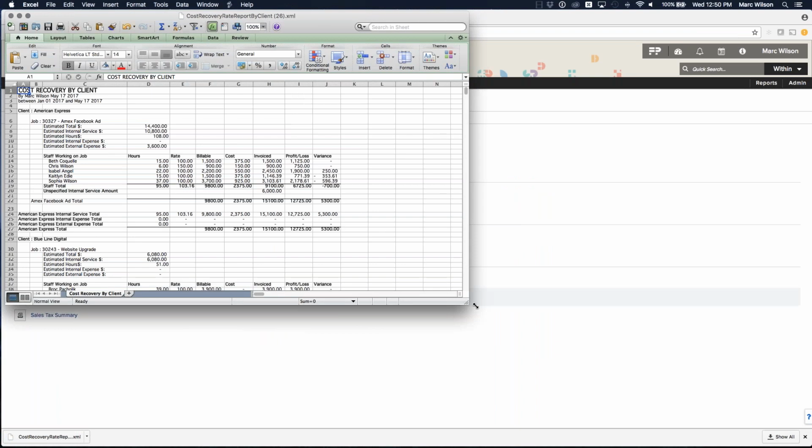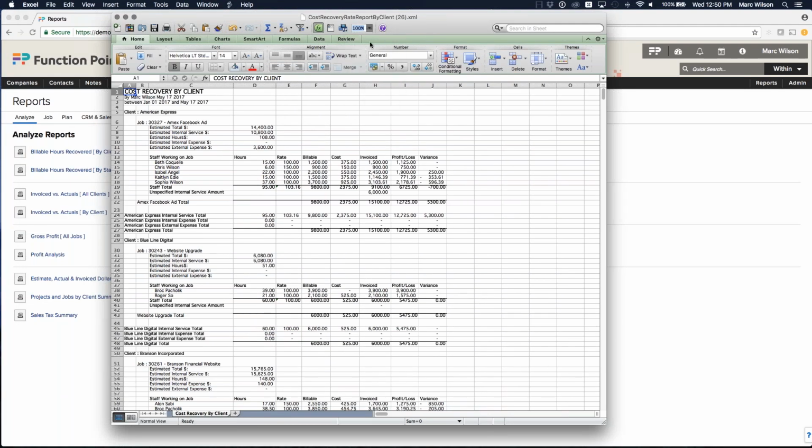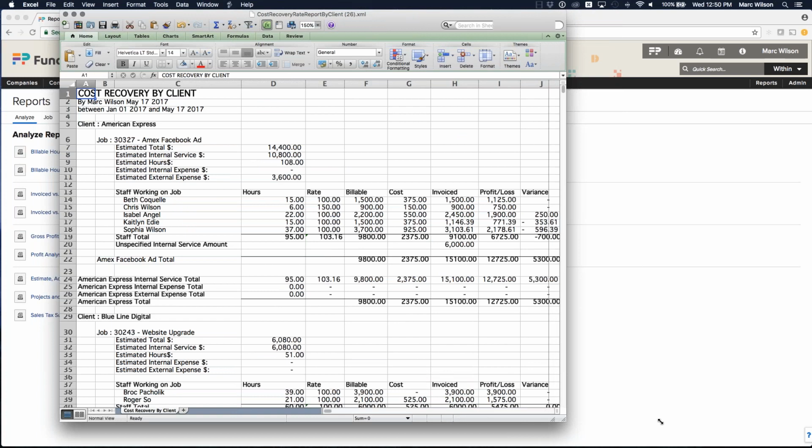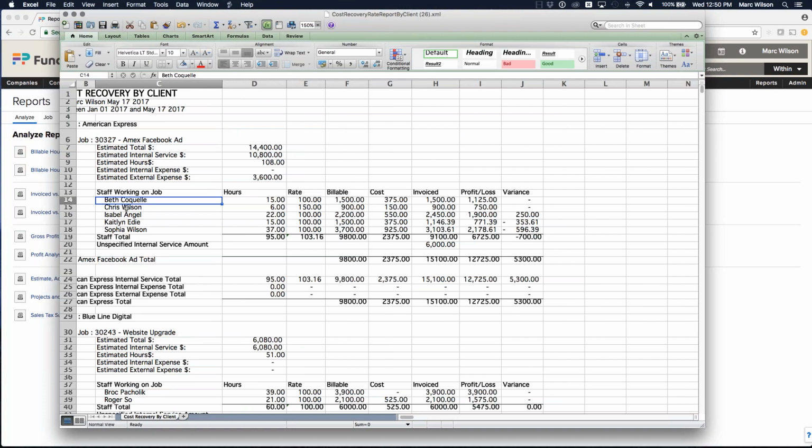I find this to be a very useful report. What this is showing us here is an overview by client with each of the jobs for that client and each of the staff that worked on jobs for that client. What are the total hours that we've put in? What was the value of that time, billable and cost? How much have we invoiced for that work? And what's the profitability for that as well?